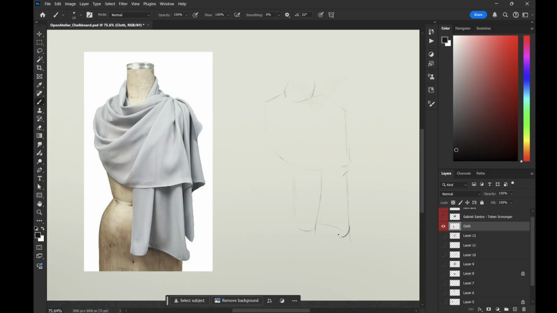It doesn't matter because it's cloth. It doesn't matter if it's exactly perfect. I just want to get the main shapes down real quick.